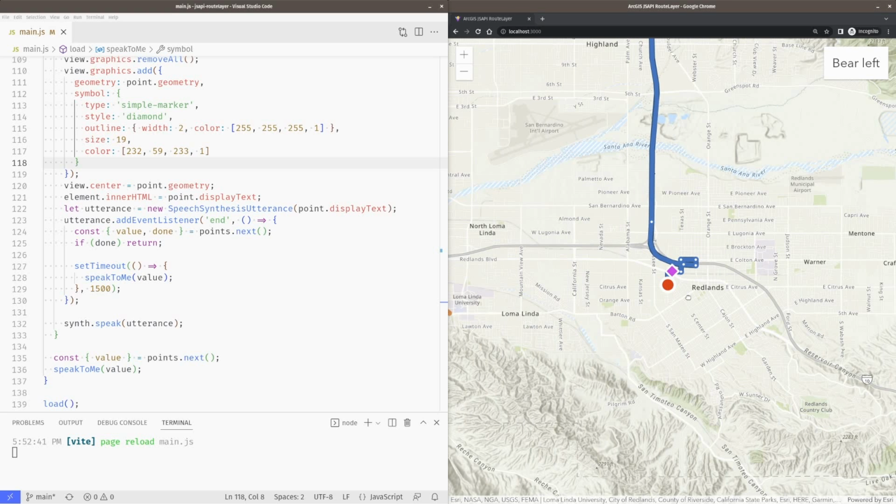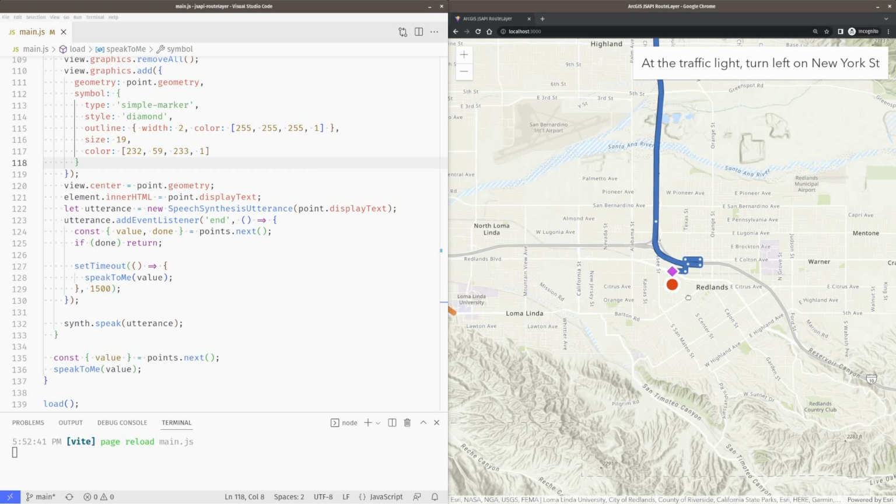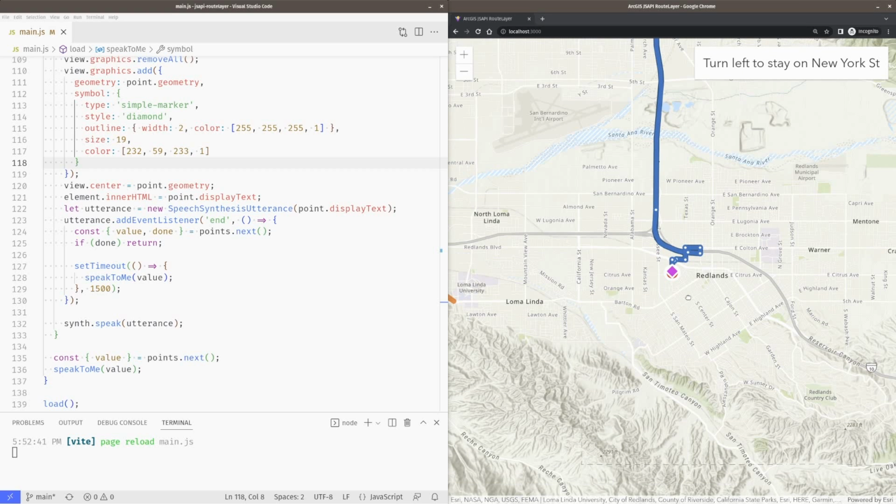Bear left. At the stop sign, turn right on West Redlands Boulevard. At the traffic light, turn left on New York Street. Turn left to stay on New York Street. Restriction through traffic prohibited. Finish at Esri Campus, on the right.